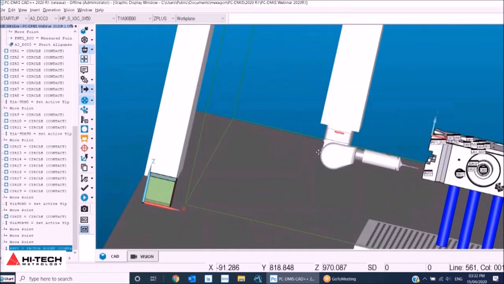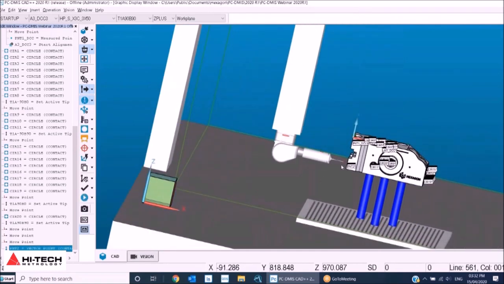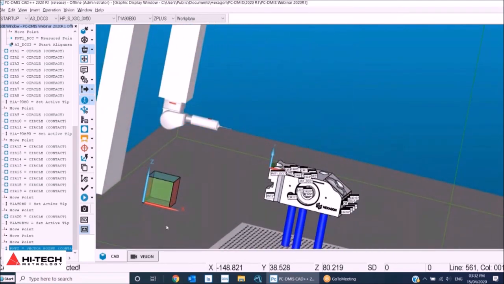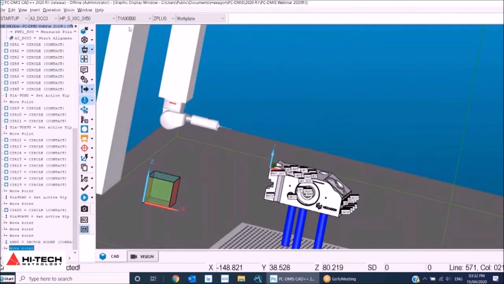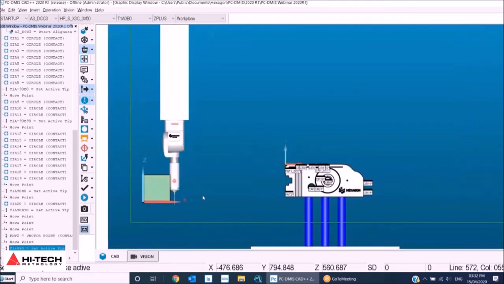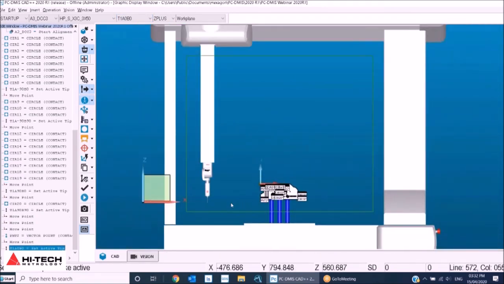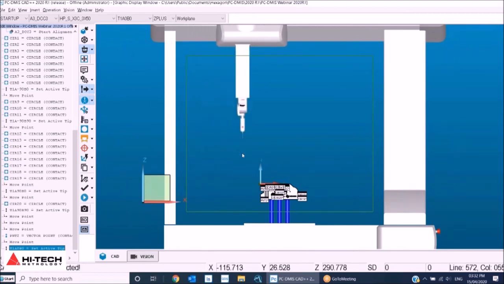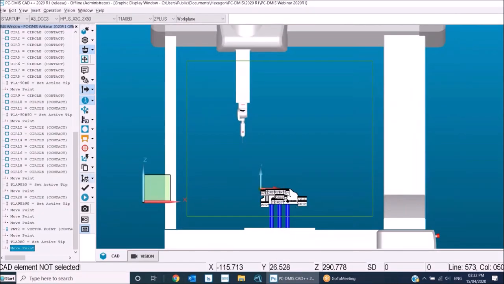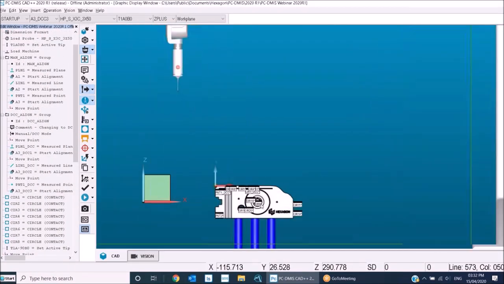So what I'm going to do now, back to program mode, then move the machine up somewhere here at a point. And turn the rest to A0, B0. That's it. The program is done. If you want to add another move point, of course, you can just add another move point. So now all the moves are safe.